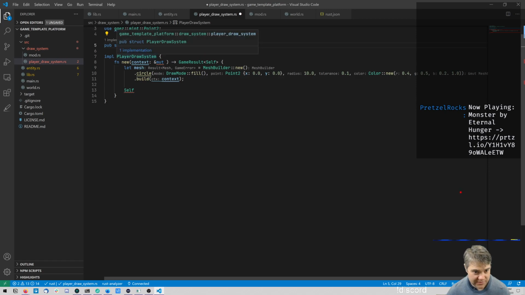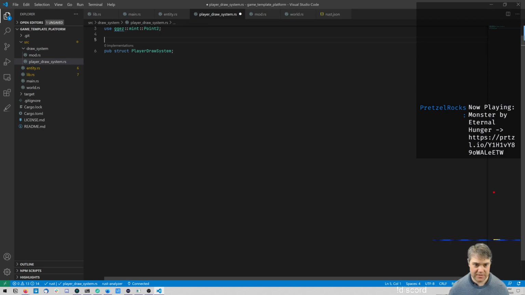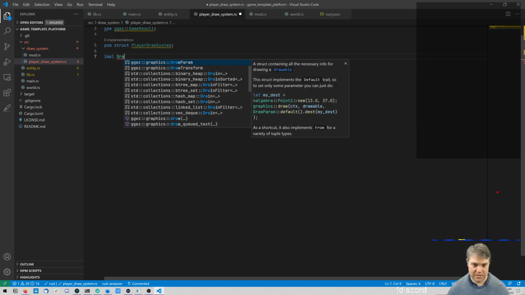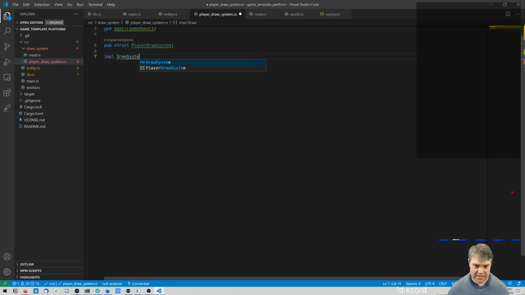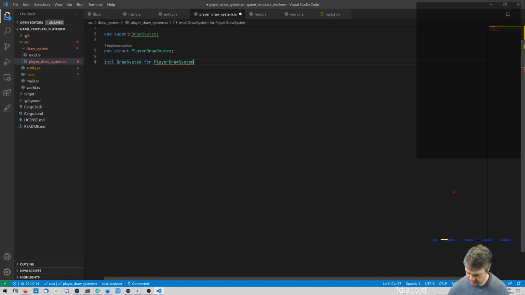Then I could implement Default for this. I don't even need to implement this. I don't know if I can derive. I don't need to do any of this stuff. We could just say, okay, we have a PlayerDrawSystem, and we need to impl DrawSystem for PlayerDrawSystem. And there's nothing we need to worry about right now.